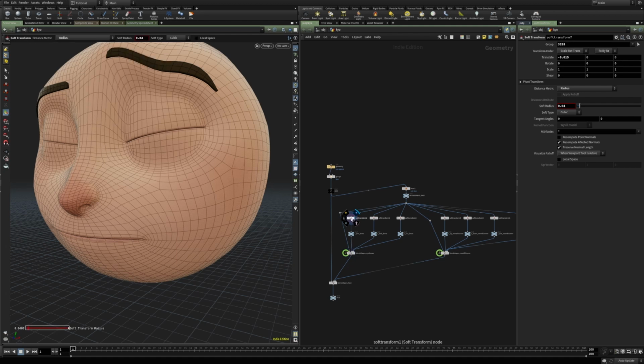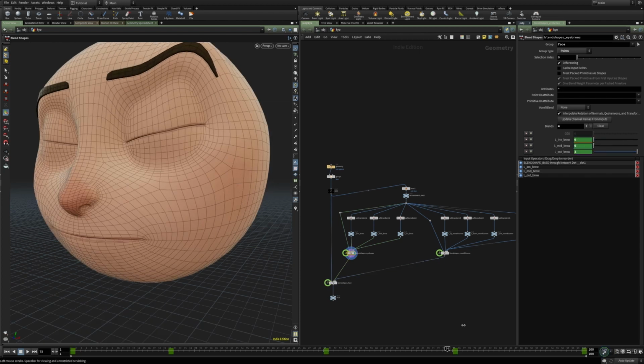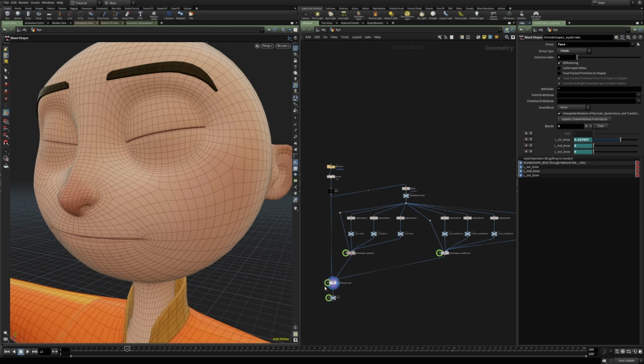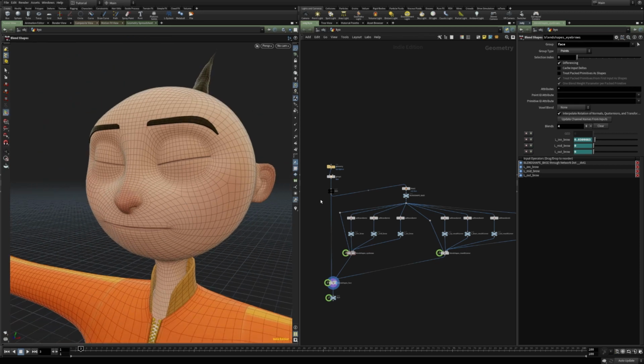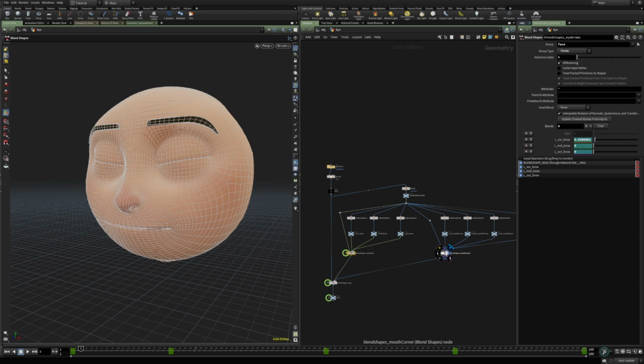So now, if I look at this blend shape here, we see it works fine now, and the mouth corner works fine now as well. Of course, now we have a problem here in the blend shape face, because the blend shape face does have a different geometry than each of these blend shape nodes has.